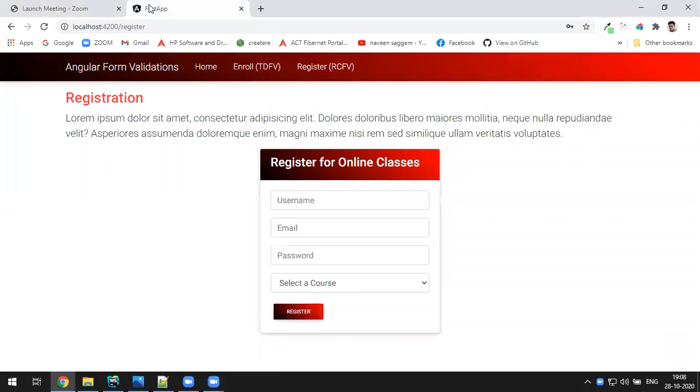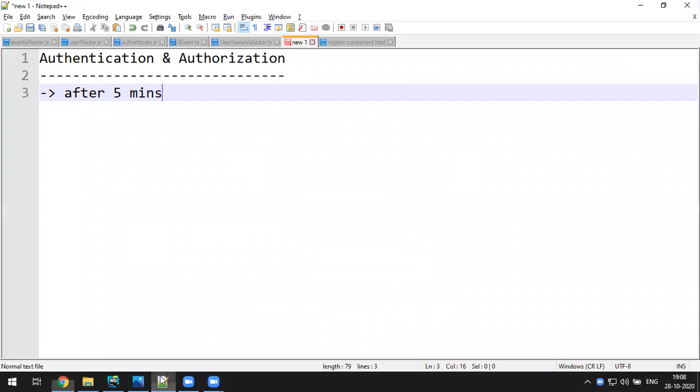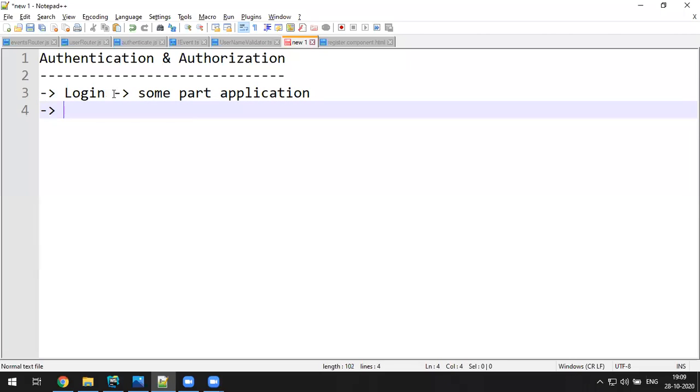Okay, fine. So we have discussed form validation, and now let's start with authentication and authorization. I think you know this concept, right? Authentication means if you log into the system, you can access some part of the application. Some links and some pages are accessible here. And authorization means along with the login, you also have some admin privileges to access the admin part of your application. So this is called authentication. This is called authorization.